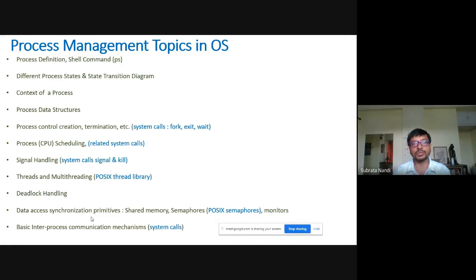And one of the most important topics is data access synchronization primitives, or synchronization primitives. We'll consider here semaphores and monitors both, and we'll also talk about shared memory. How we create a piece of memory in the RAM that will be shared by multiple processes, so that they can coordinate or communicate through that shared piece of space. And also we'll talk about some of the basic inter-process communication mechanisms. So this is the entire set of topics that comes under the process management module.